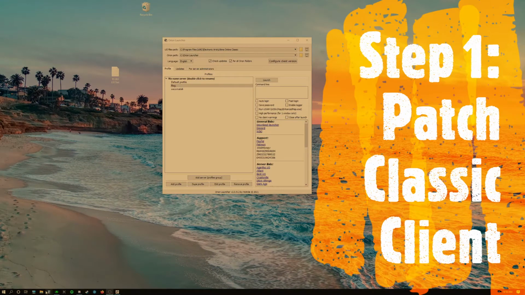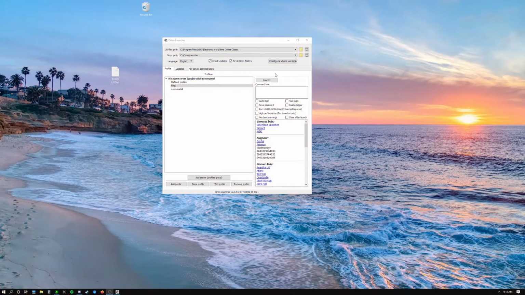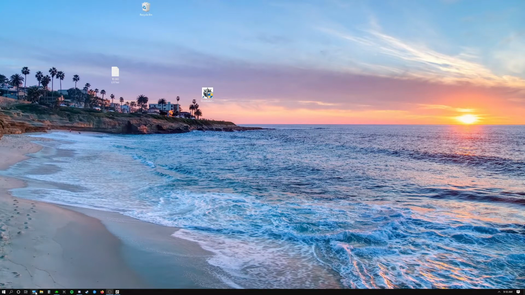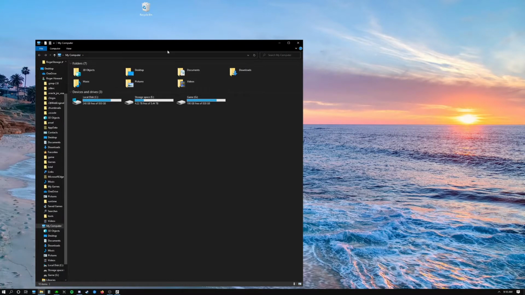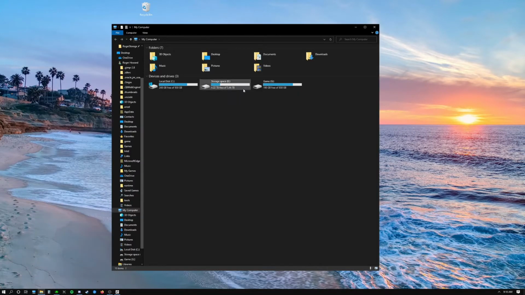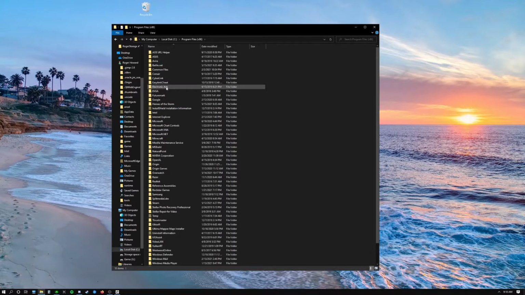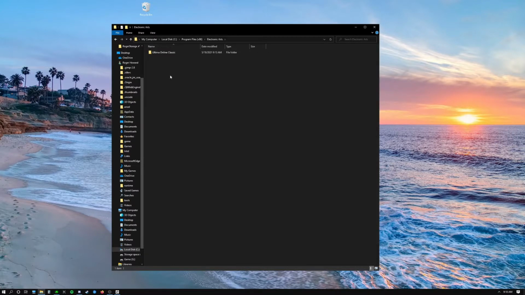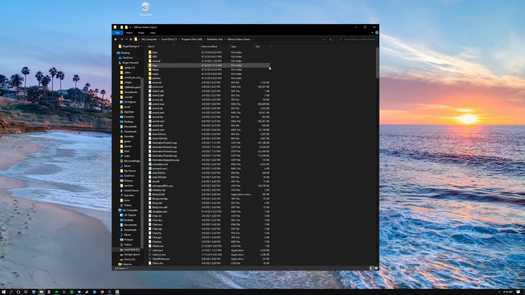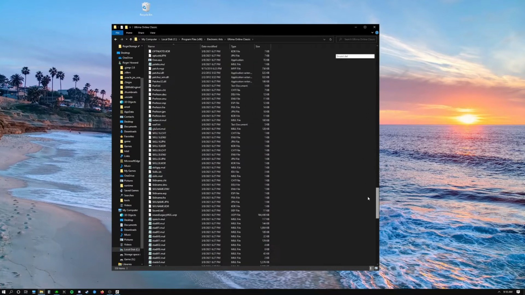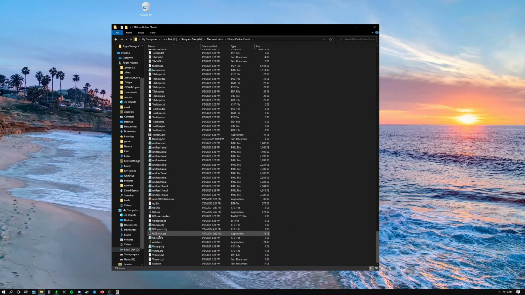Okay, now that we're all installed for Orion, the first thing we're going to do is make sure that our classic UO client is patched up and ready. So open up your file system. You're going to go in your local disk, the C disk, go in Program Files x86, scroll down until you see Electronic Arts, open that, Ultima Online Classic, and then we're going to go all the way down to the bottom. We're looking for UO patch or UO patch.exe.